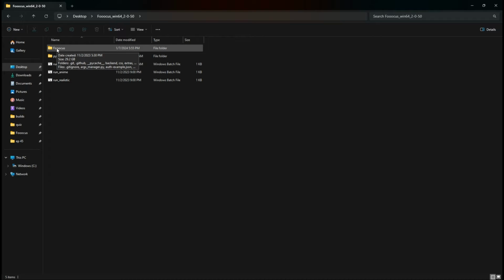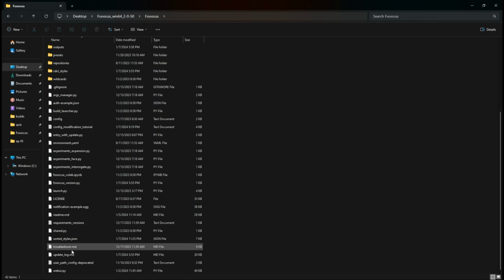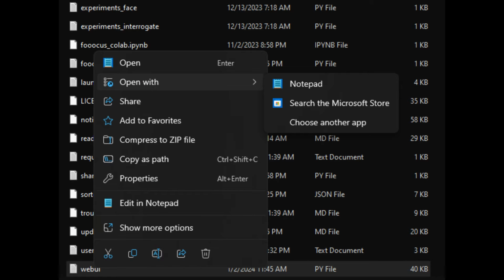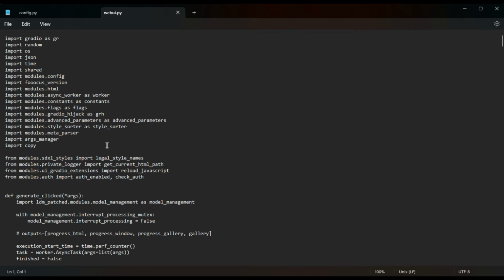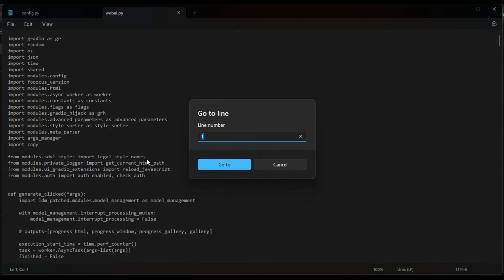Then once in that folder, we're going to click on the subfolder called Fooocus, and then we're going to scroll down until we find Web UI at the very bottom of the page. So we're going to double click it, and we're going to open it with Notepad so that we can look and see what's on the inside of it here. This is a step you don't really need to do. I just want to show you where the information's coming from.